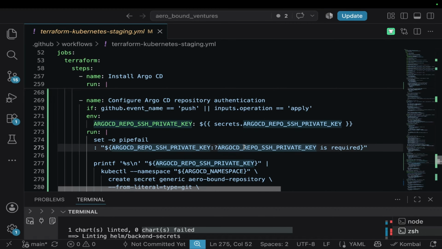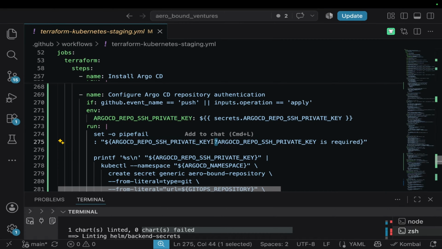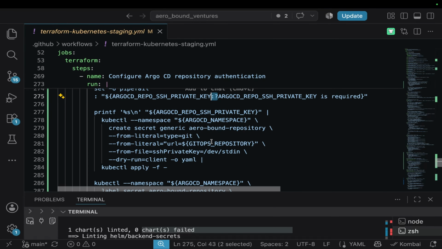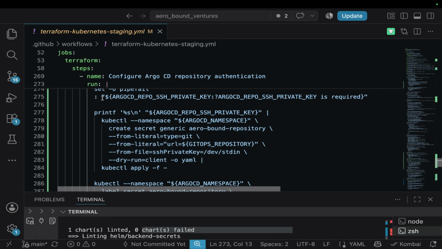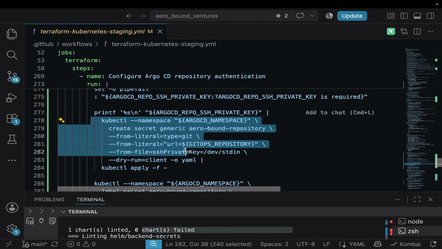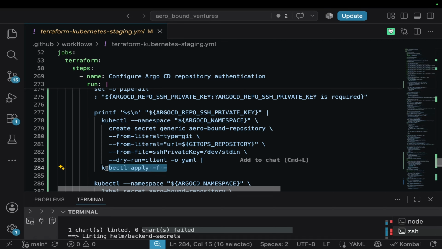What am I looking for? This. It simply stops with the supplied message when the secret is missing or empty. What else do I see? Of course, this pipe means that we are running a multi-line command. So we have here printf, which is helping us to send the private key through standard input without printing it. We printf that key through standard input to the kubectl command, which also sends its result as standard input to the kubectl apply.